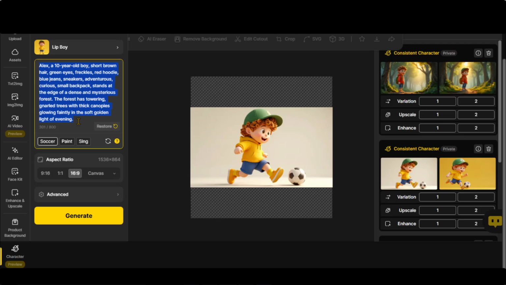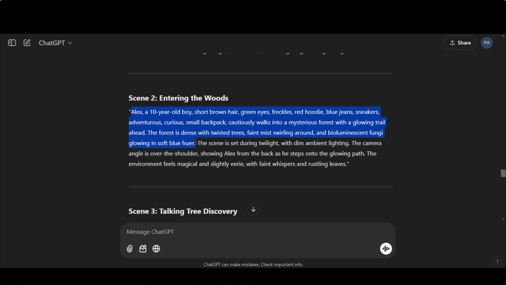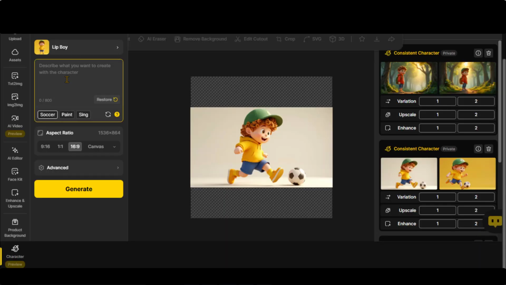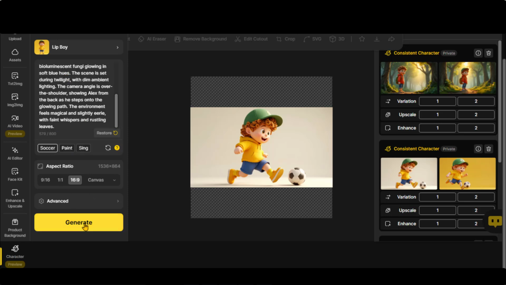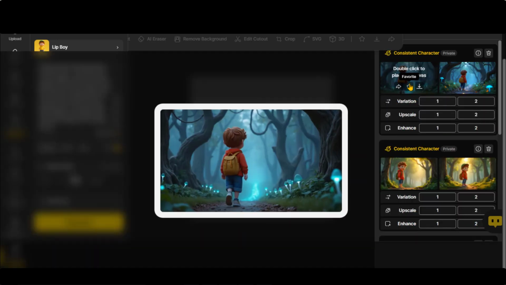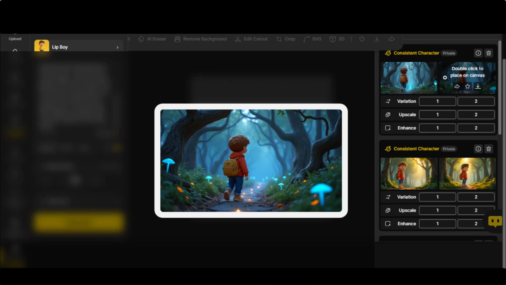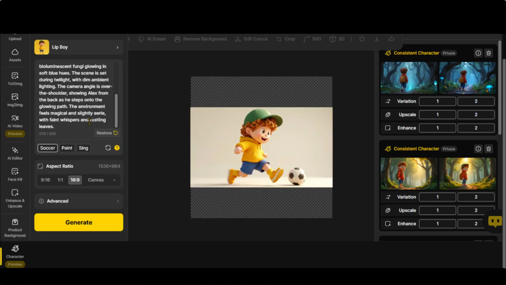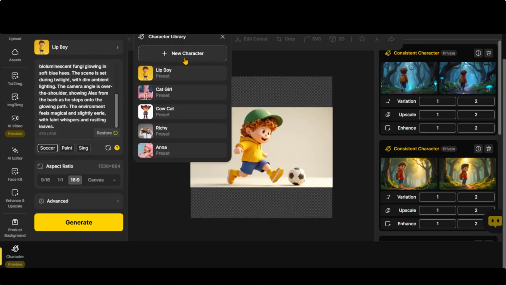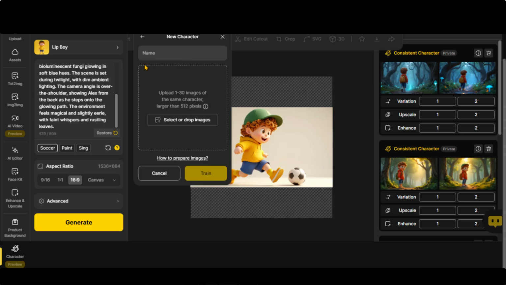Let's test another text prompt. You can observe that the character remains consistent. Now, let's train our custom character by clicking on this button. Here, we need to upload some images. For instance, I am uploading the previously generated images.